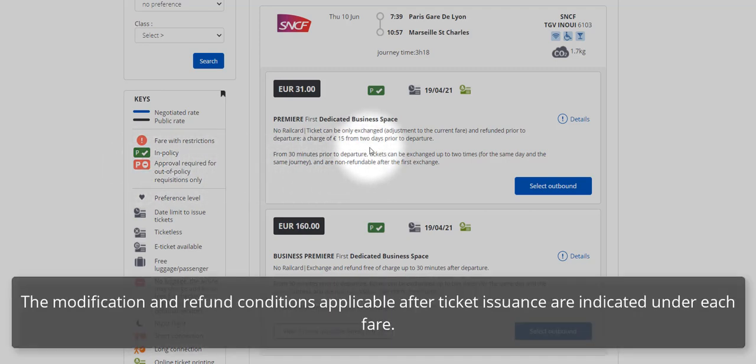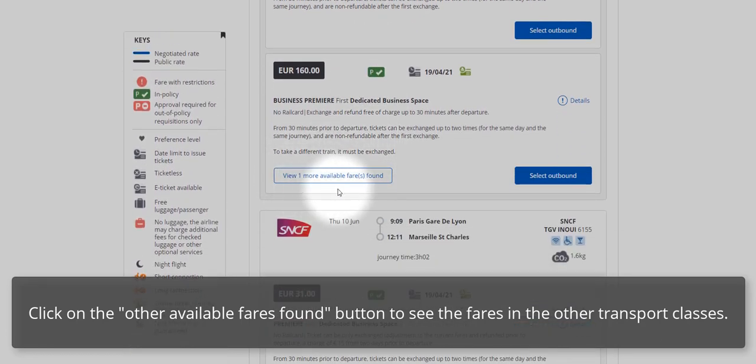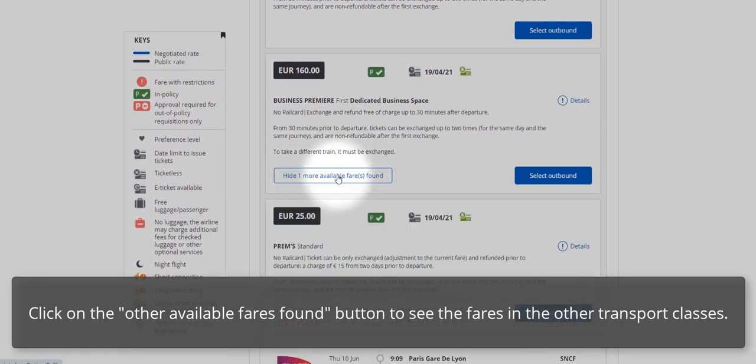The modification and refund conditions applicable after ticket issuance are indicated under each fare. Click on the Other Available Fares Found button to see the fares in the other transport classes.